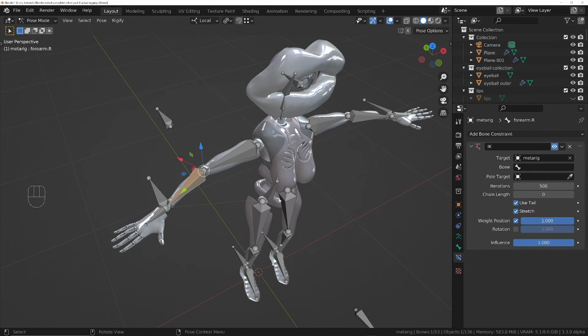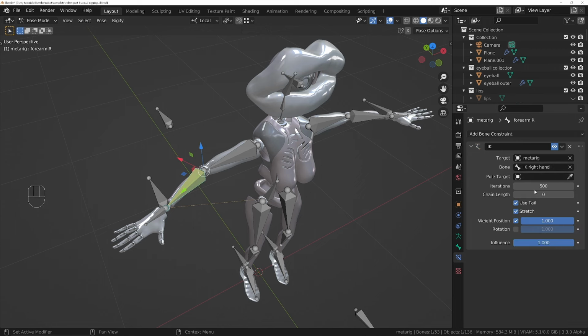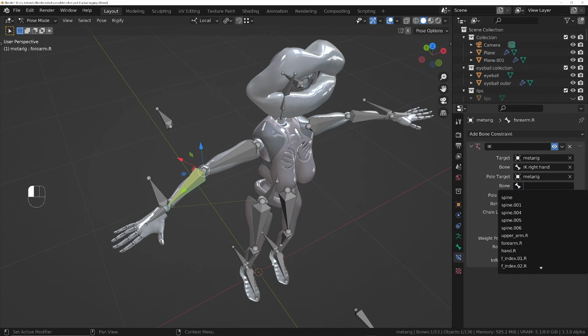Choose this bone again to get the constraint back. I'm going to choose IK right hand. For the pole, we're going to choose this bone here. And then we're going to set the bone to be IK right elbow.